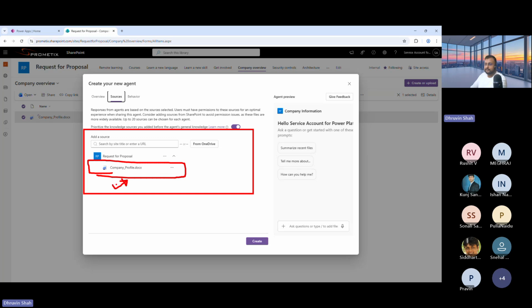In this case, you can provide multiple files as well, or the overall document library if you want, or sometimes from OneDrive as well, if you want to consume any file, you can supply it over here. So this is the second step, sources, which means which sources you are able to attach over here. Now, number one thing you need to also understand is that here you can add 20 sources for each agent, not more than 20 sources. Okay.